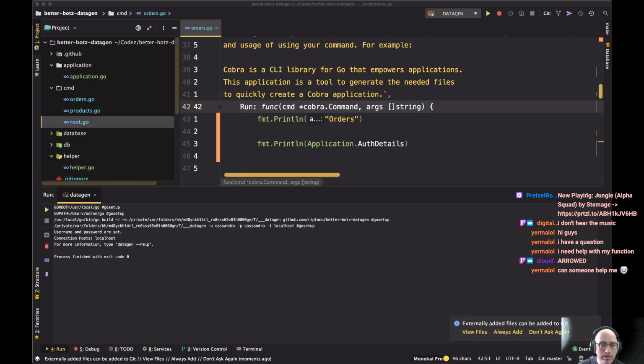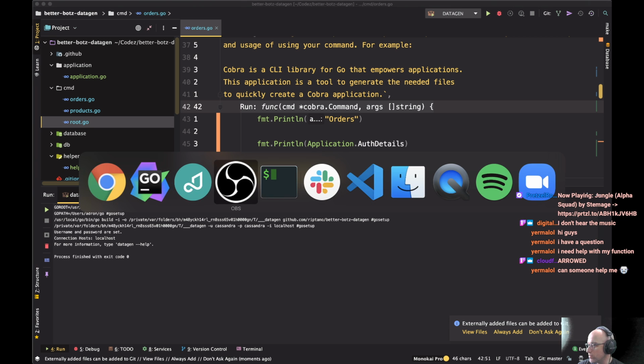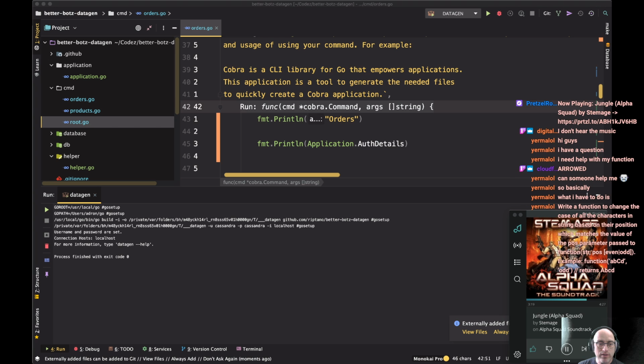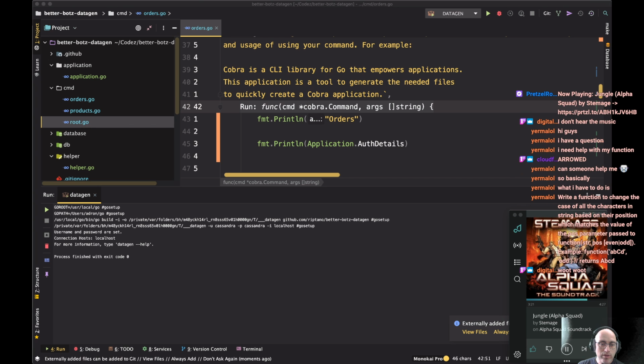I have a question. I need help with my function. Can someone help me? What's your function? What is it? You don't hear the music. What the frick? Oh dude, I screwed the music up. There we go, music's back. Can you post the code? Do you have it on GitHub? Or do you have a gist of it? Oh, I can barely read that.